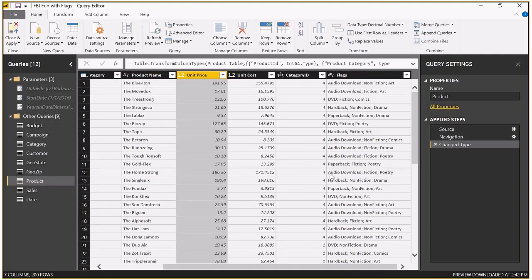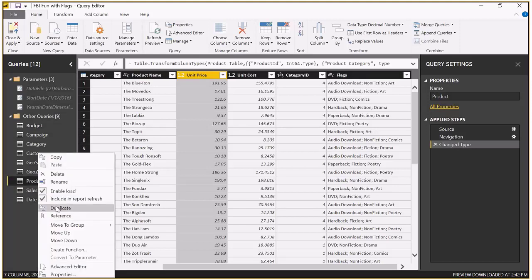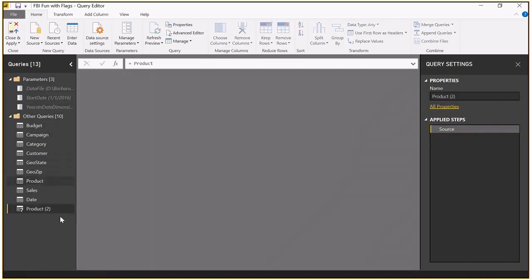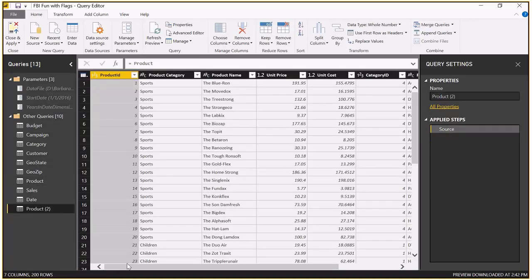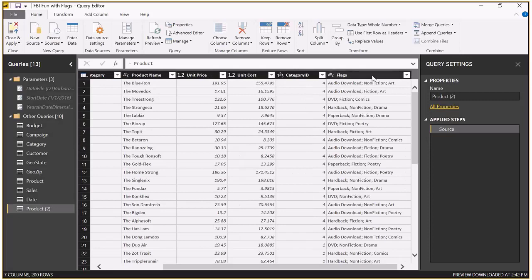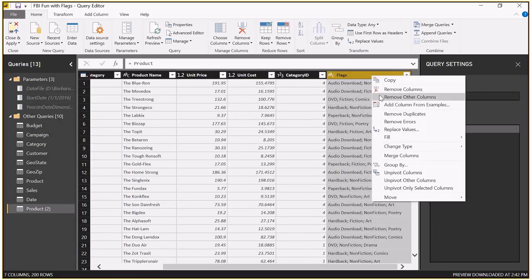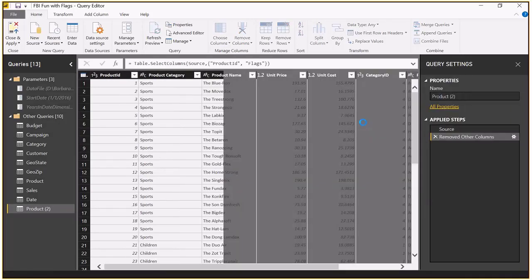So in order to make a copy of this table, I want it to always be connected to product. So instead of duplicating, which would be kind of like a save as, we're going to do a reference, which is going to be almost a link chain. So any changes that get made to product are going to flow through to my new table. I only want to keep my ID and my flag, so I'm going to just right-click both and do Remove Other Columns. So now I've got those two.